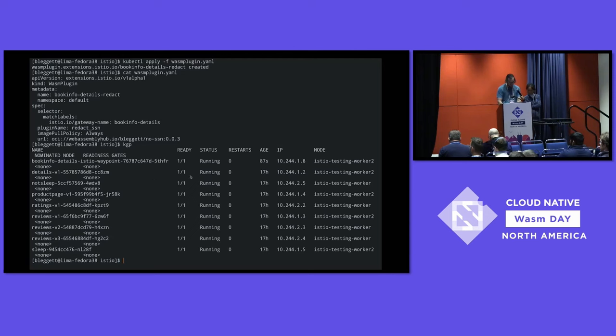Just to prove what I'm talking about, go back and look at our actual app pods. None of them were restarted. We didn't have to touch them. None of them have sidecars either. So we were able to take a Wasm plugin and apply it to something without touching it, in a pretty effective way.